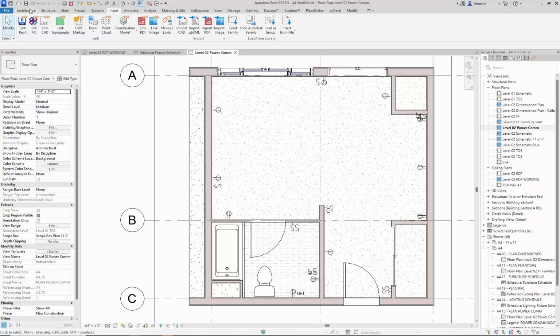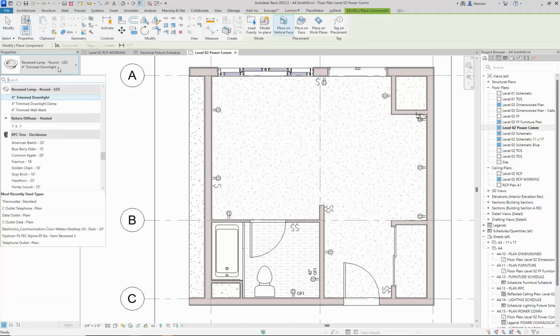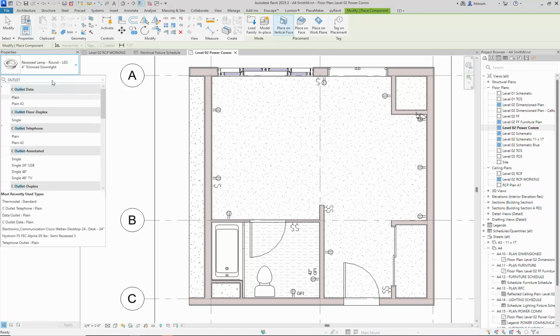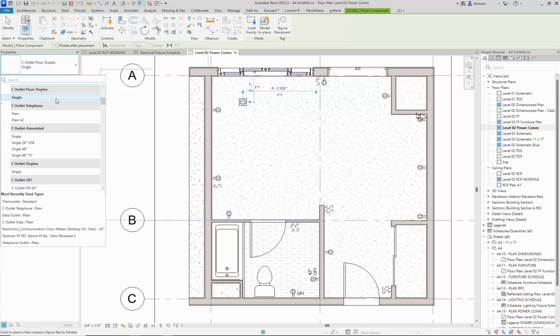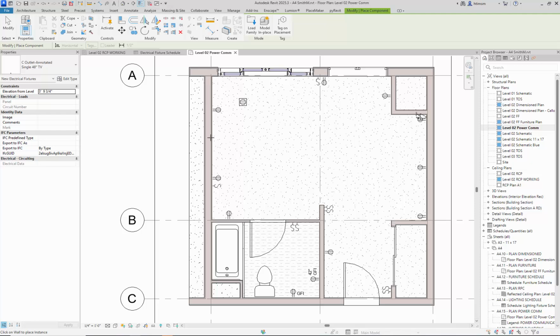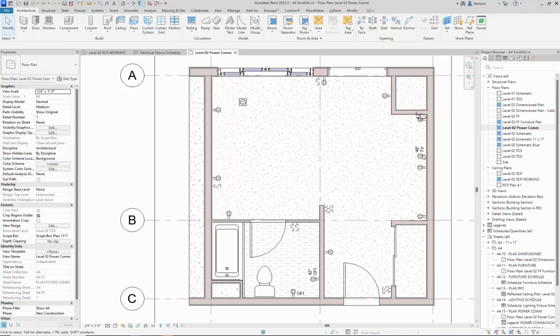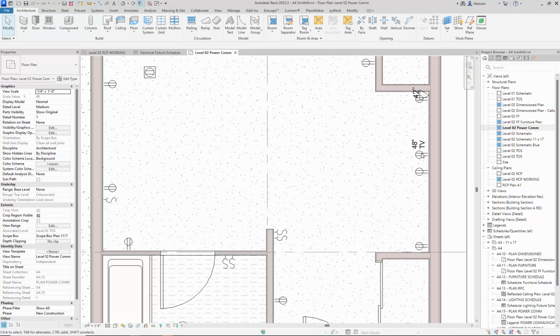If you go to architecture and component, you can type in outlet here, and all the outlets will come up. And you'll see that there's an outlet data floor duplex. So if I pick the floor, you'll get one that will host to the floor. And then there's an annotated one, so you can see single 48 TV. This one is able to be annotated, so I can select this guy and place it. And if I had a TV on the wall over here, I could tell it that it was 48 inches and a TV.